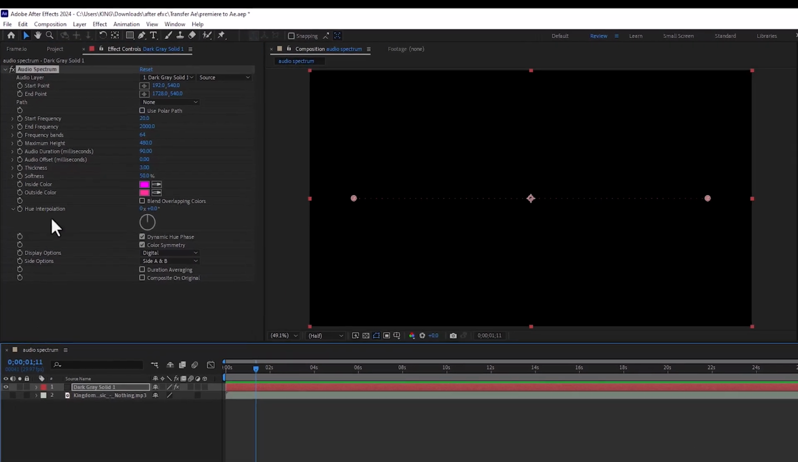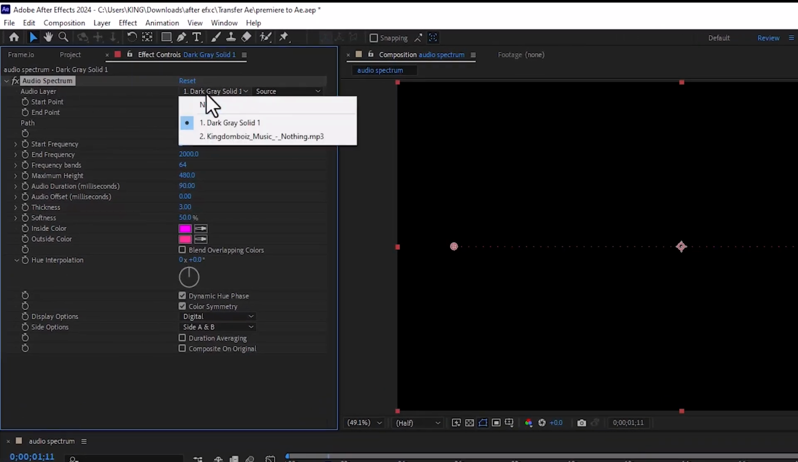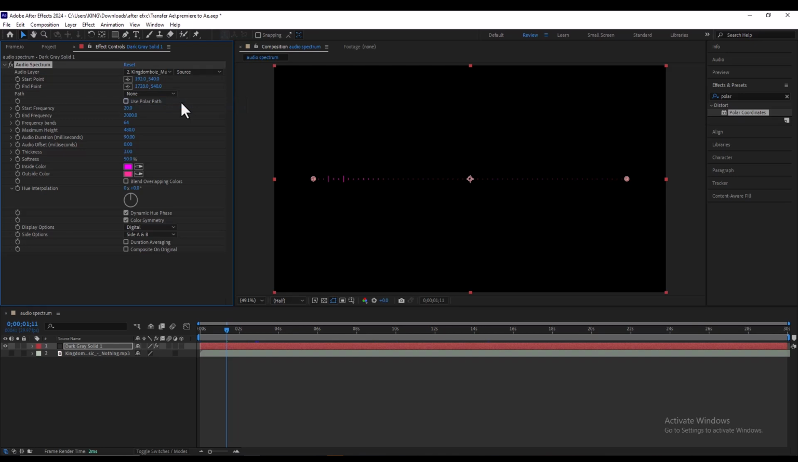To fix that, come over to the Effects Control tab, and under the audio layer over here, you want to select which area you want to become responsive. So I'm going to select my MP3 file over here, which is Kingdom Boys Music. And once I do that, if I hit play now, you can see that my audio spectrum is now responsive.